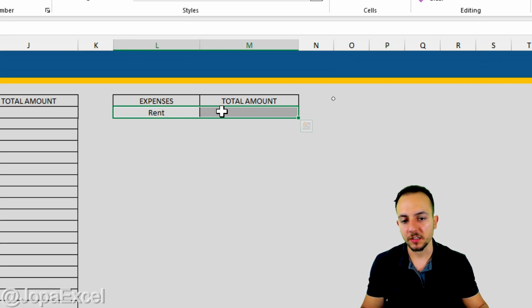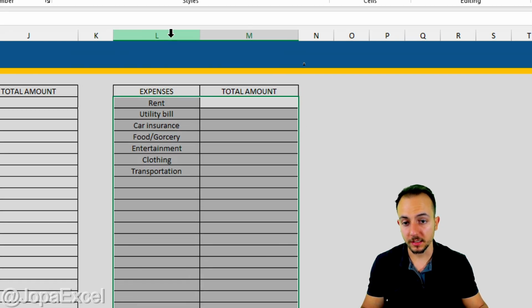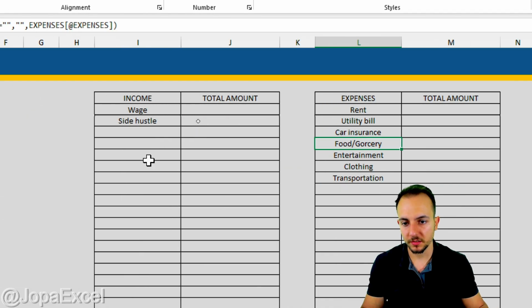Now I need to select the second row at the bottom right corner, click, hold, and drag down. Because that way we can make sure we bring the entire list. Expenses, income, both are done now.